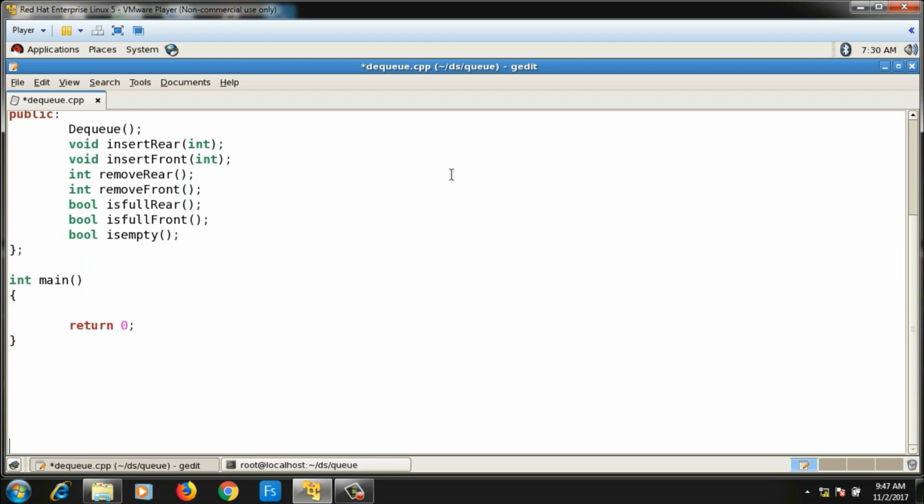Now what am I supposed to do in the default constructor? In the default constructor I will initialize front and rear to -1. So rear equals front equals -1. Then I will write the insert rear function.